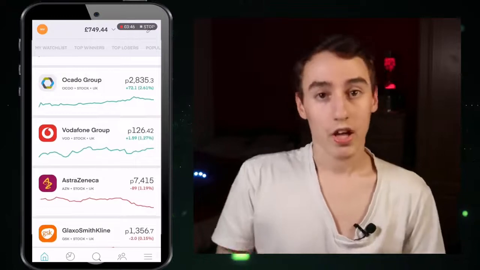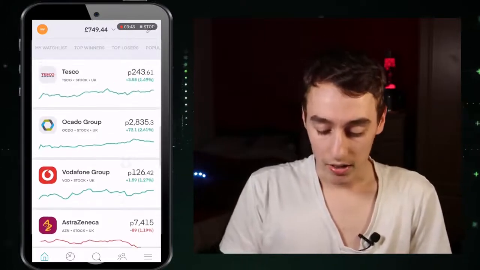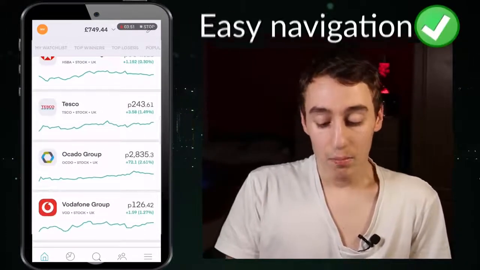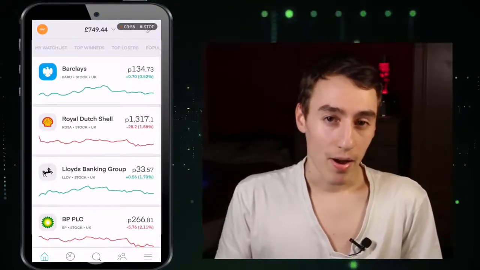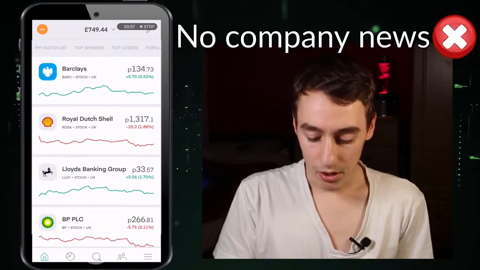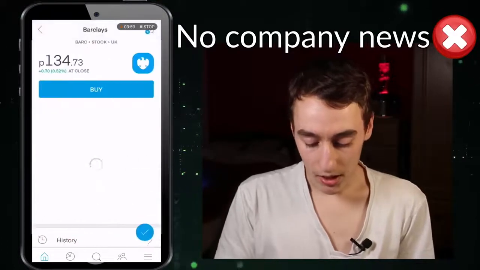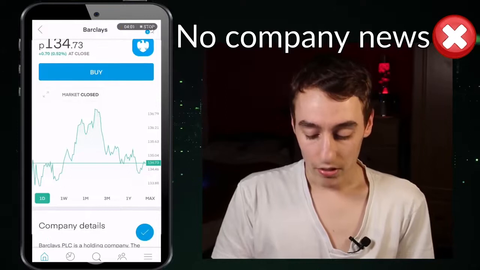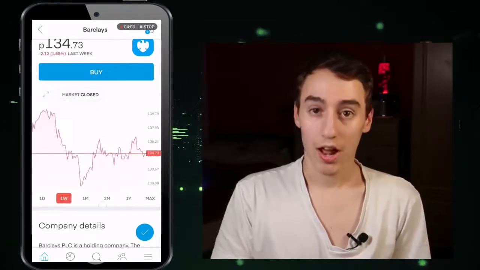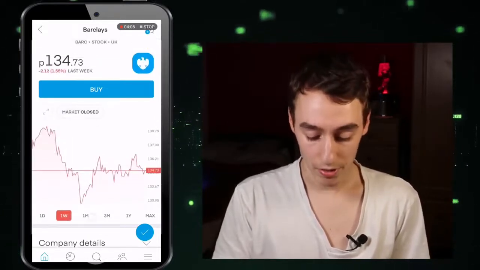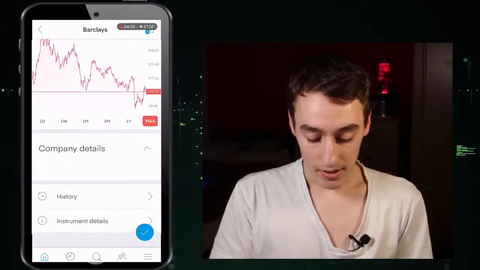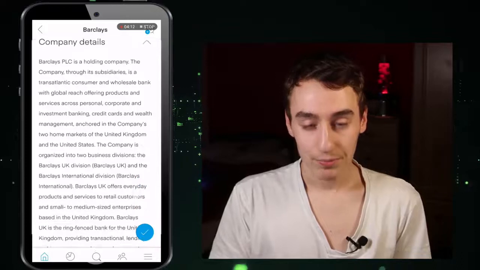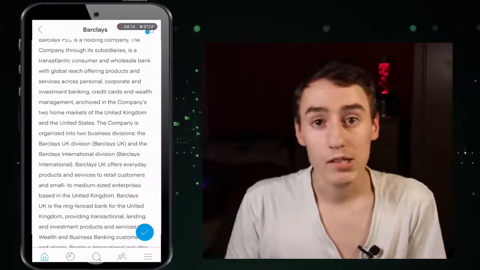Something that I do like about Trading 212 is, as I said, it's easy. But something that I don't like is the amount of information that's on here. For example, if you go into Barclays, it has a good pricing chart. You can see how much the price has changed over the past week, month, 3 months, year, maximum. And then it's got a few company details down here, like a bit of a biography of what the company is and what they do.